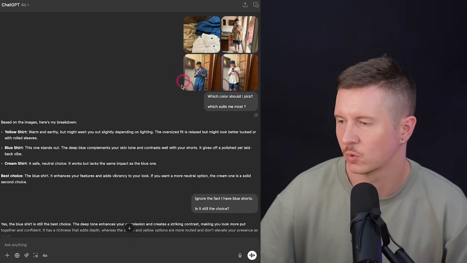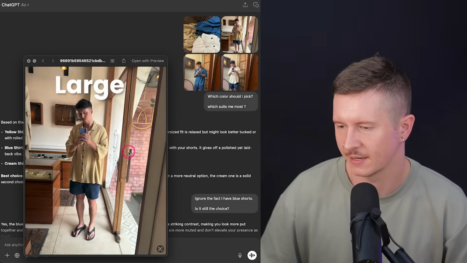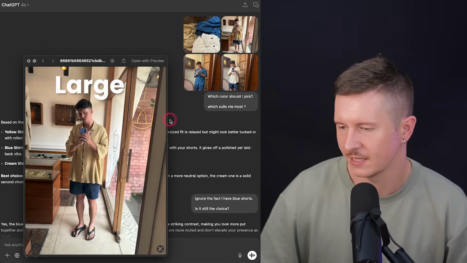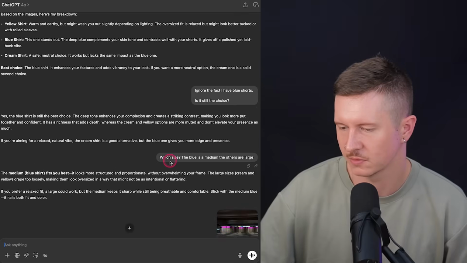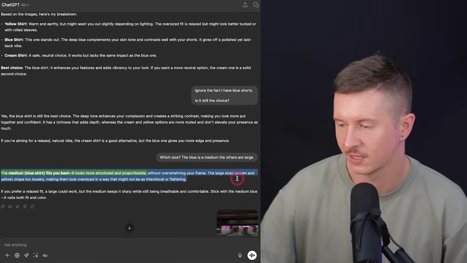Now after that, I also asked it which of the fittings was most appropriate. So one of these was a medium and one of these was a large. So this was a large and this was a medium. And it again gave me some useful insight. It said the medium shirt fits you best. It looks more structured and proportionate. Now, if you're a man like me who sometimes struggles with fashion choices, then ChatGPT can be your go-to collaborator for getting that perfect look.